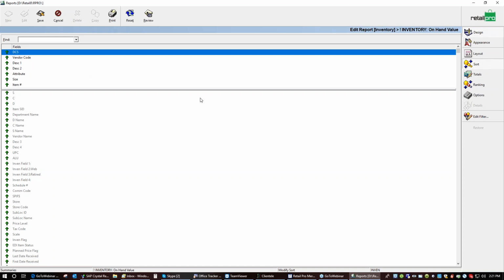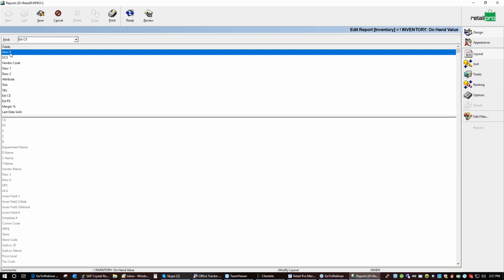Okay? Kind of a good rule of thumb when you're first learning to make reports is make your sort match the descriptive fields in your layout. So if we go back and we look at the layout, other than item number, I have DCS, vendor code, description 1, 2, attribute, and size. Then I hit the value field. So I'm going to stop at size.